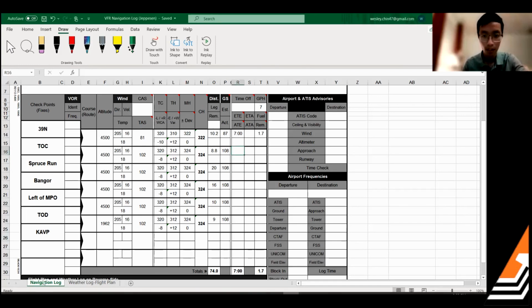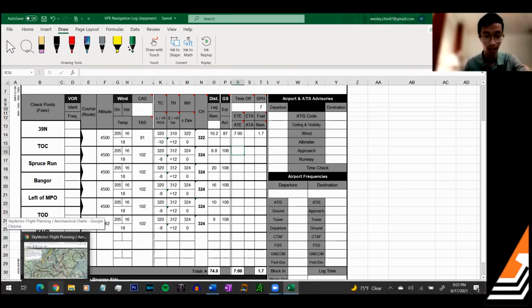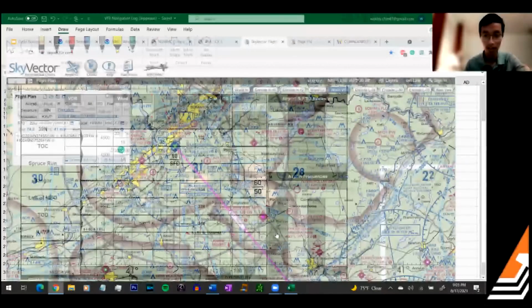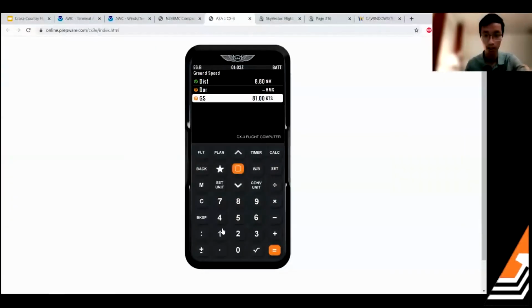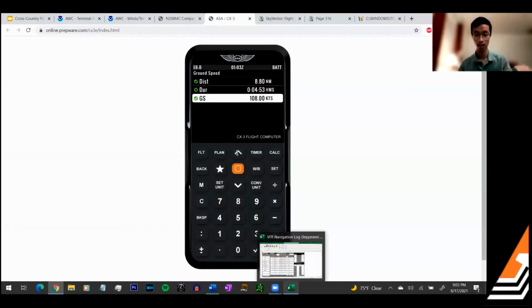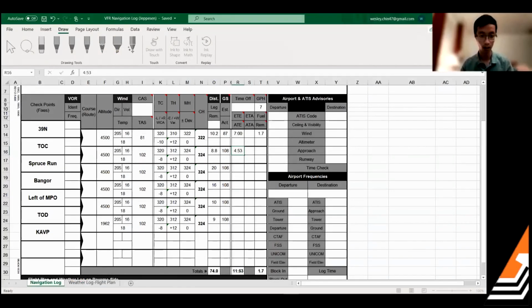Okay, so getting back to this, we're going to figure out the rest of the times here. CX3 ground speed function. Let's clear all this out. Again, we have distances and ground speeds. First one was 8.8 nautical miles. Ground speed is 108 knots. Fill that in. Duration is 4 minutes and 53 seconds. Now type that in here, and then we continue this process all the way down.